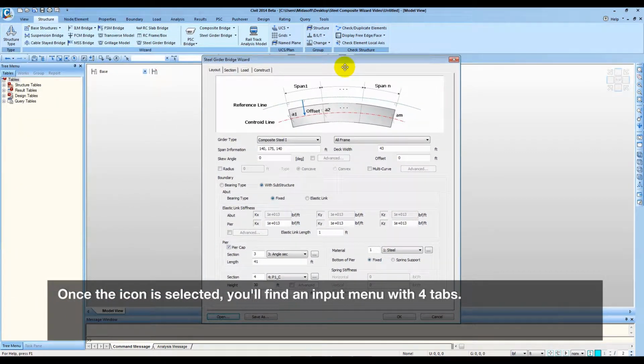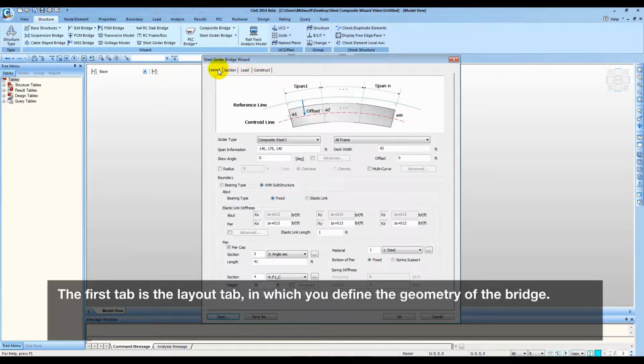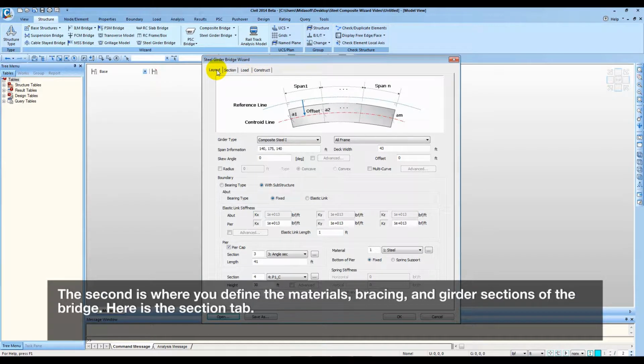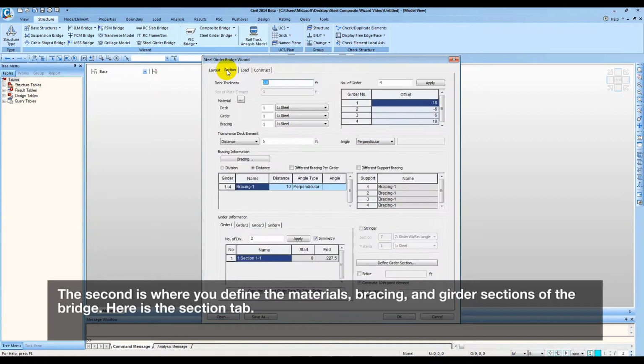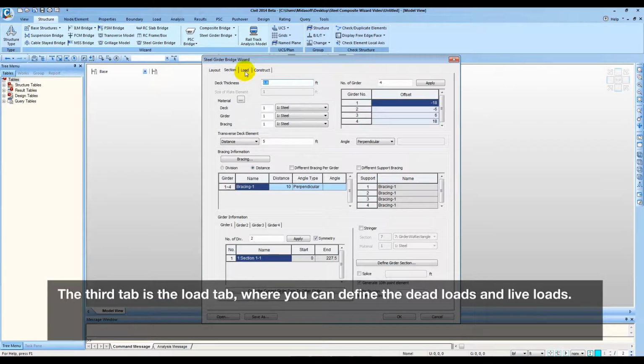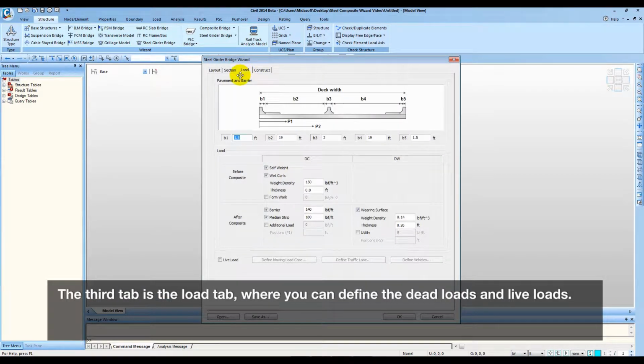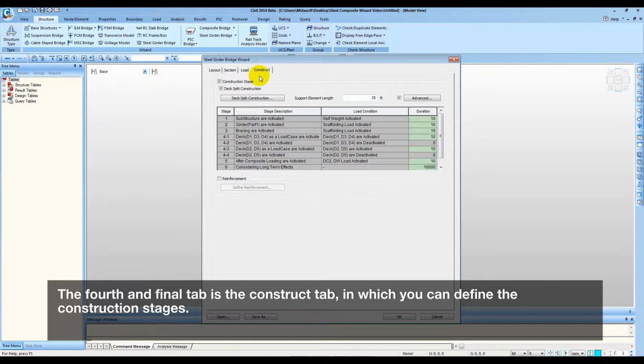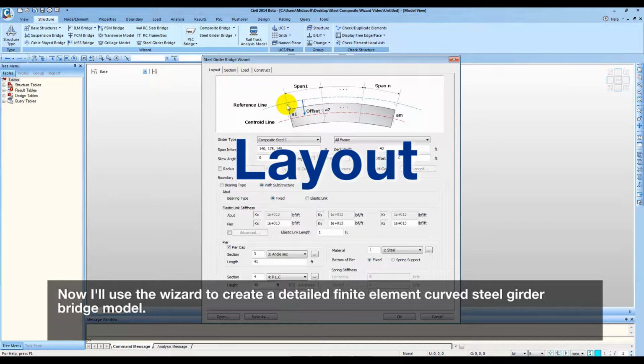Once the icon is selected, you'll find an input menu with 4 tabs. The first tab is the Layout tab, where you can define the geometry of the bridge. The second is the Section tab, where you can define the materials, bracing, and girder sections of the bridge. The third tab is the Load tab, where you can define the dead loads and live loads. The fourth and final tab is the Construct tab, in which you can define the construction stages. Now I'll use the wizard to create a detailed, finite element curved steel girder bridge model.